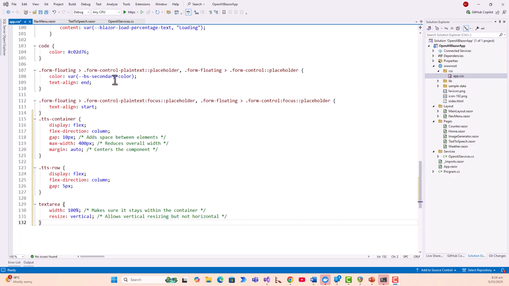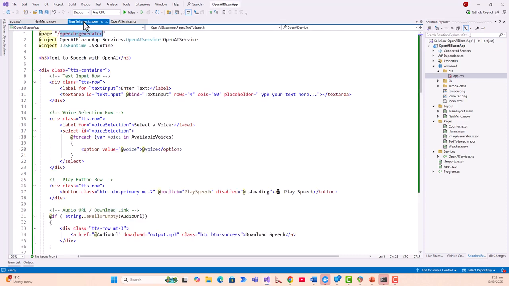So this is in line with my Razor component, where I have used div class tts-container, and within the tts-container I have used tts-row for the label and text area, and also used the tts-row class again for the voice selection row, with the label select a voice, with the select ID voice selection, which you have already seen.